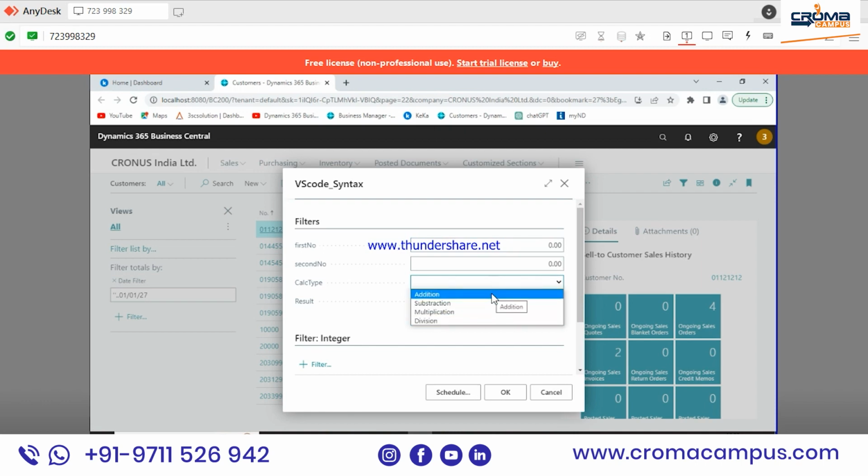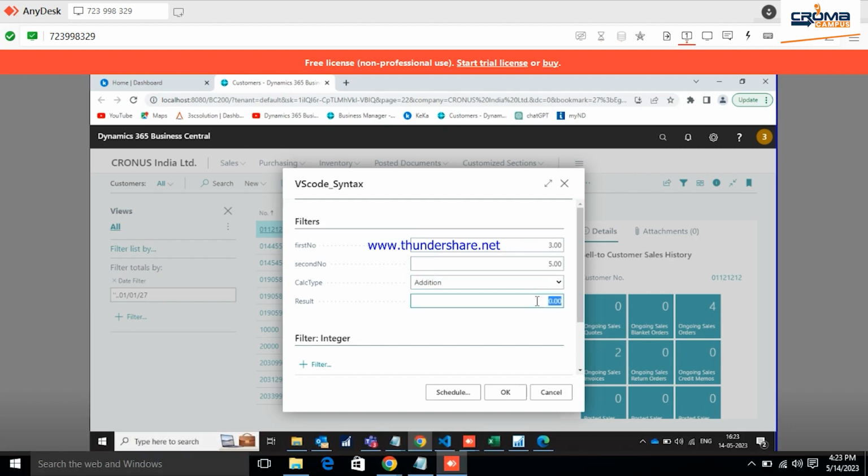Okay, so my requirement is, suppose that I'm going to select addition. Okay, and if I'm going to enter any value, 3 or 5, then according to the calculation type our result should show here, right? Suppose that I'm going to select subtraction, then the result should show here according to the subtraction. Okay, so I have created one option type data type.